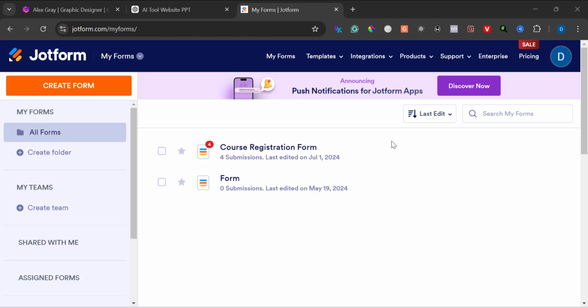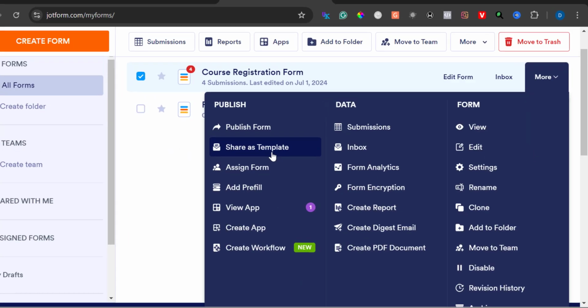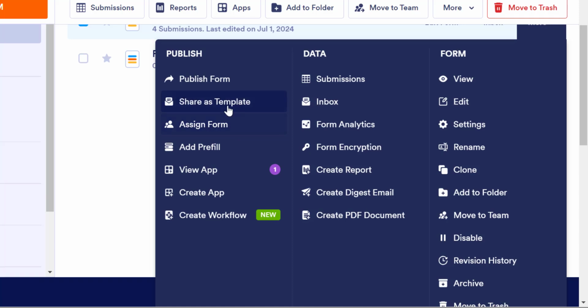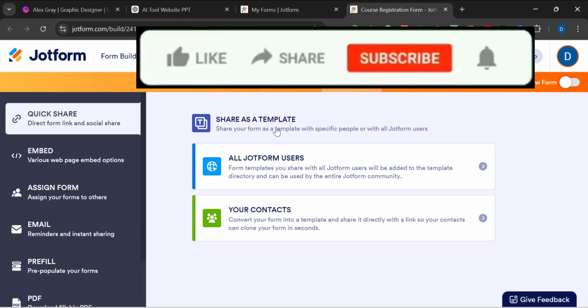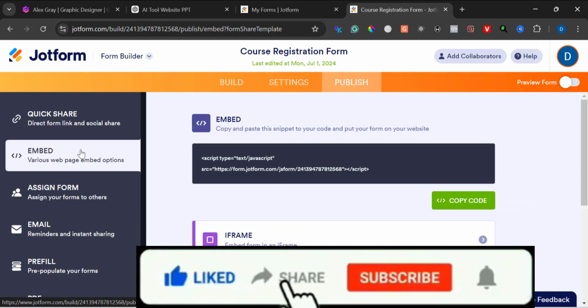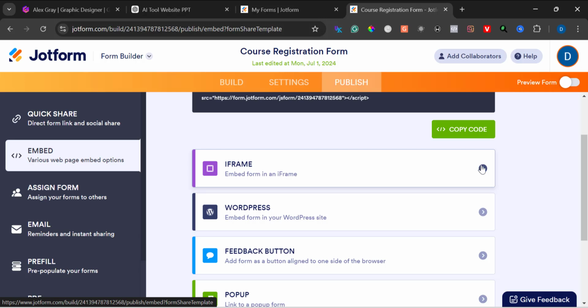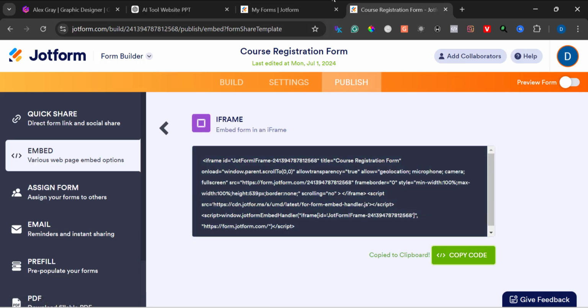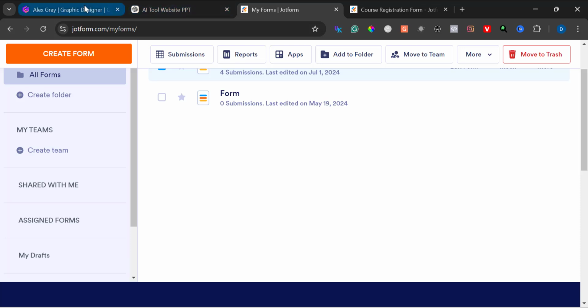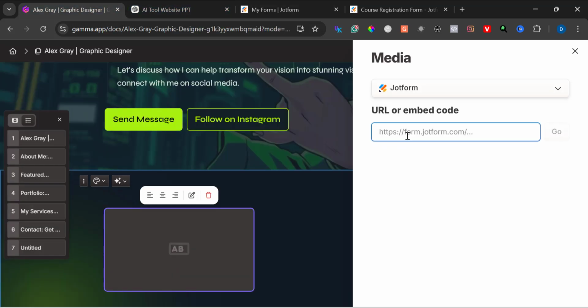So I have a form I've created on this Jotform. What I need to do is just click on this place you see more. Once I click on that, I'll come here, click on share. If I want to embed, I'll just click here, embed, and copy this iframe. So just copy this code. Once I copy this code, I'll come back to my website and paste it.